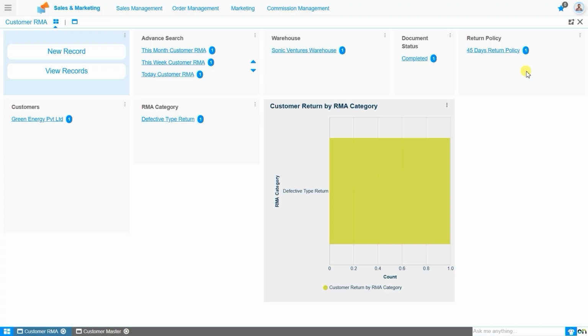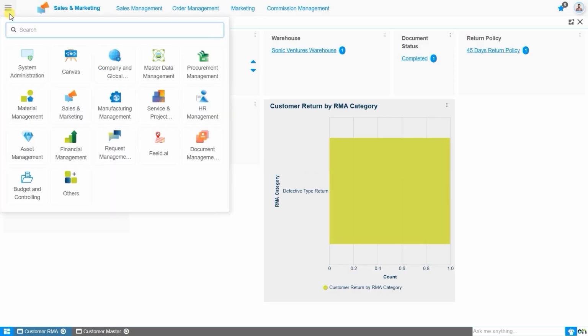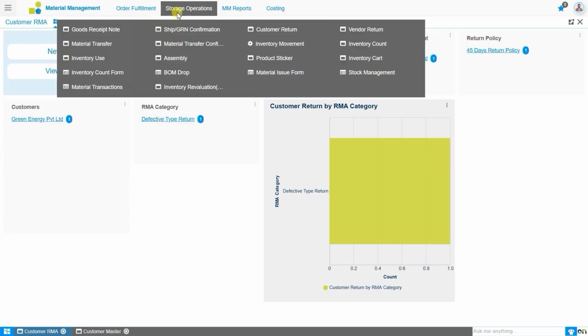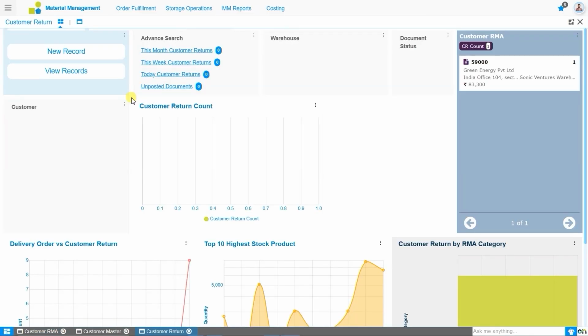To open the Customer Return screen, go to the menu and search for Customer Return using the menu search utility. Alternatively, you can navigate through Material Management, then under Storage Operations, you will find the option for Customer Return. Click on Customer Return to open it, and you will be directed to the landing page of the Customer Return.